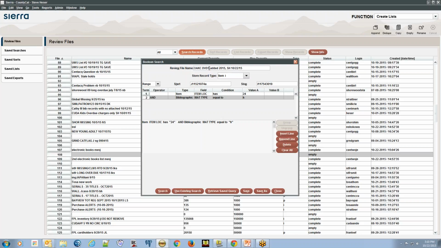And let's just add CDs to the mix here. These will be music CDs. In order to search for those mat types, I would just append another line here. Do the same thing, choose B for bibliographic, 30 for mat type, and then equal to C for music CD. And those are all the statements that I need to make it work.